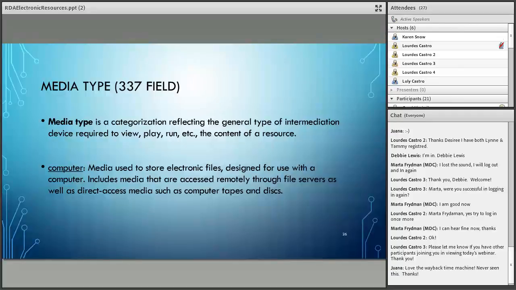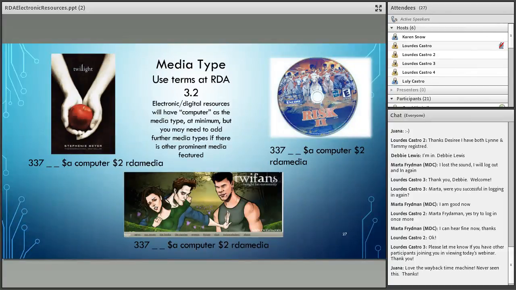But here we use the term computer for electronic resources, so media used to store electronic files designed for use with a computer. Okay, so that includes media that are accessed remotely through file servers, as well as direct access, computer tapes, disks, and so forth. So for all of our digital resources that we're looking at today, computer is our media type at minimum. Okay, you can add further media types if you want, if there's other prominent media featured, but that's going to be pretty much standard for most, right?